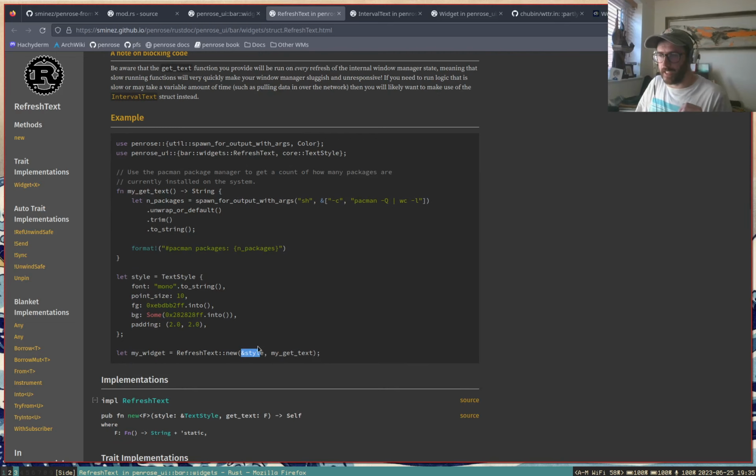So this one is super, super simple. You build up your text style. That's something we've already seen from the status bar stuff that we've looked at so far. That's what font you are, what point size, your foreground and background color, spacing, that kind of stuff. And then once you've got that, you just provide a function that, when you call it, will give you back a string. And that's the contents of the widget.